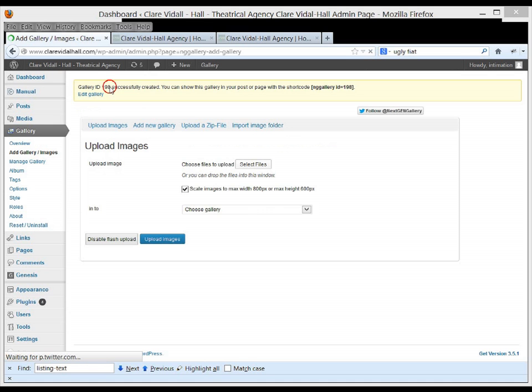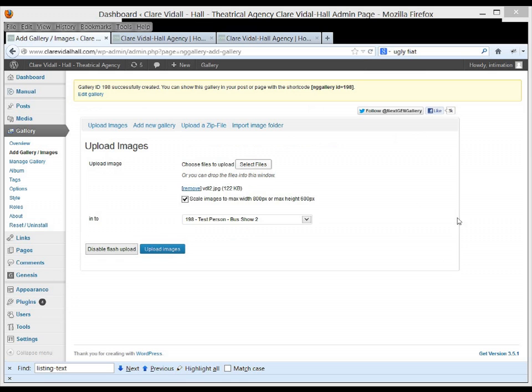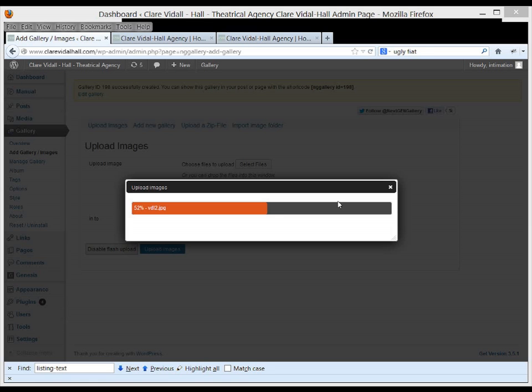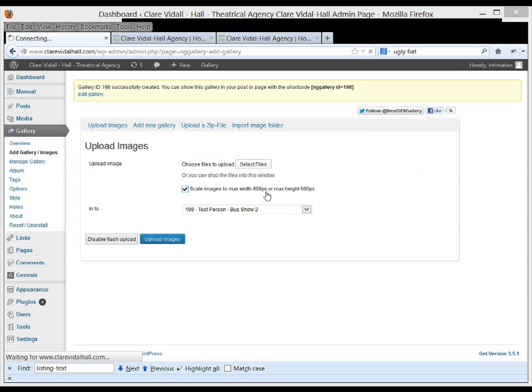So we've got 198, and I'm going to now select files. I'm going to choose that first. So we choose where it's going to go. I'm going to select another bus. It's just going to be one this time, and I'm going to upload that. So I upload that picture. Shouldn't take too long. And there we go.